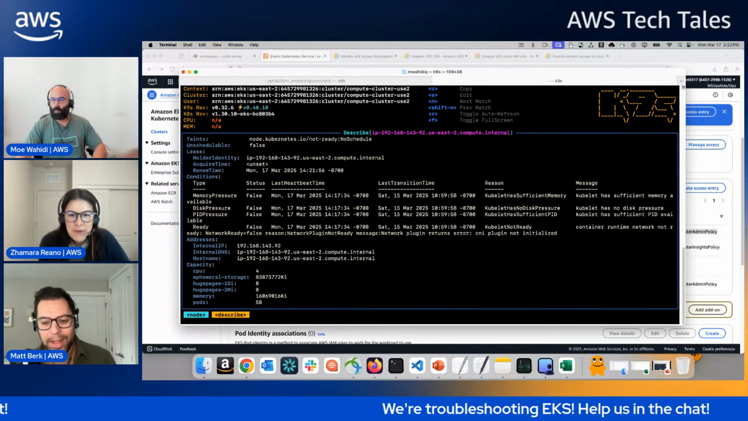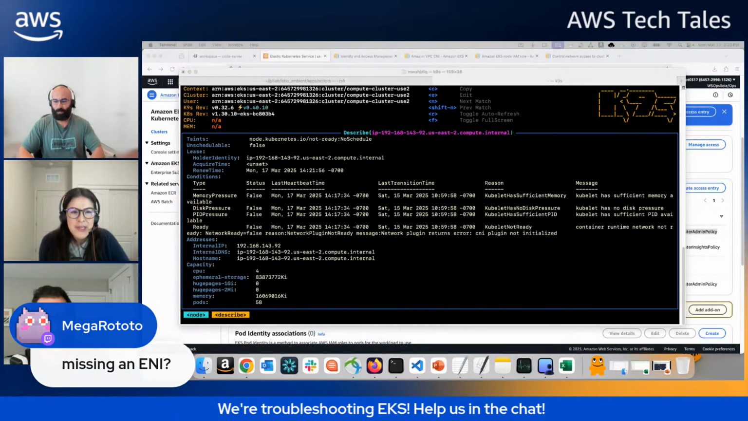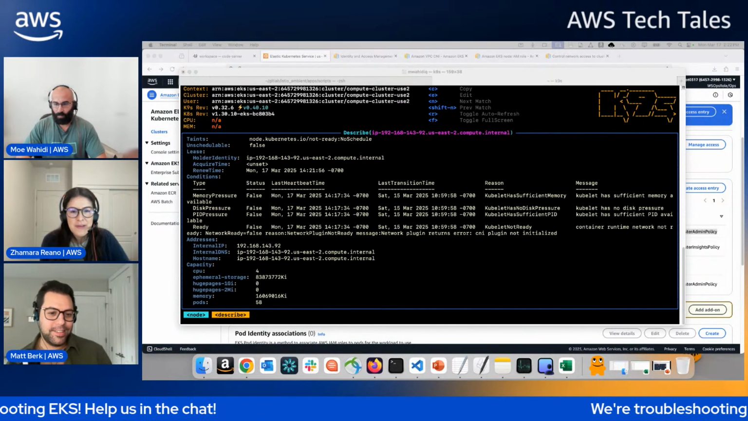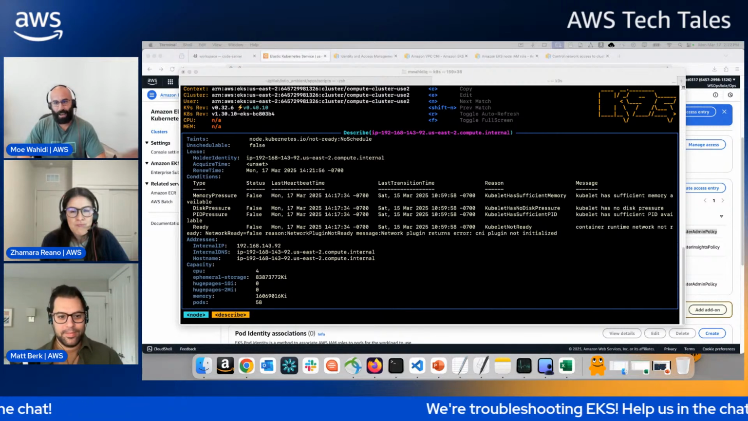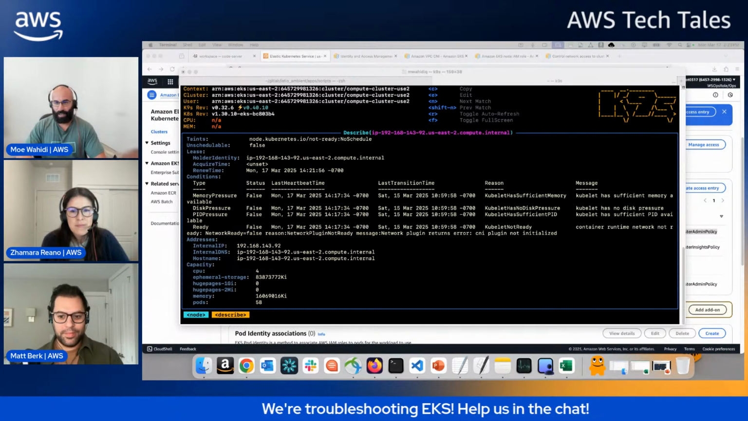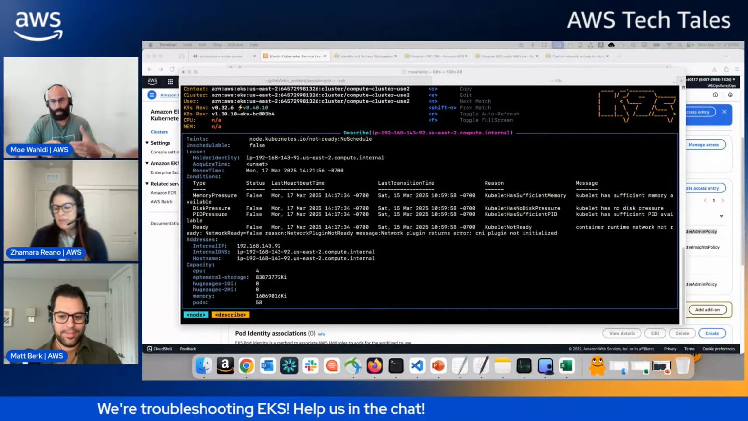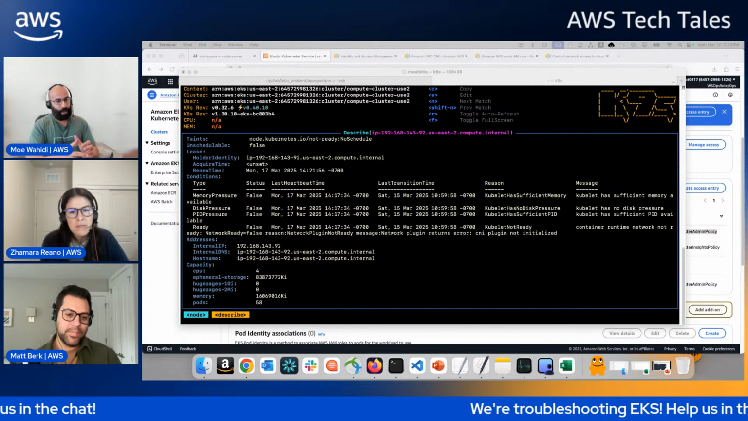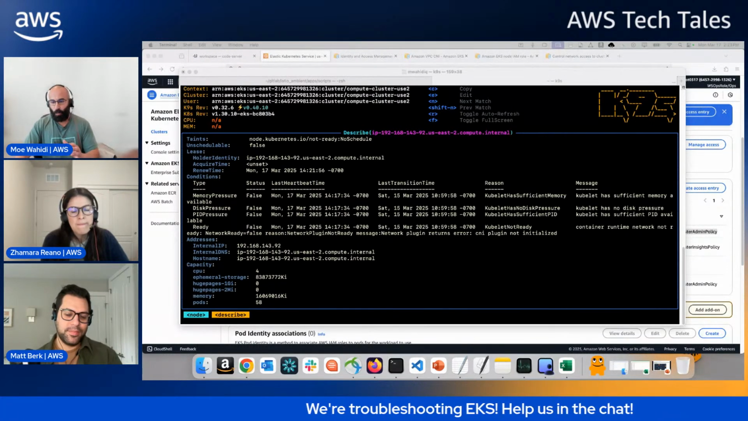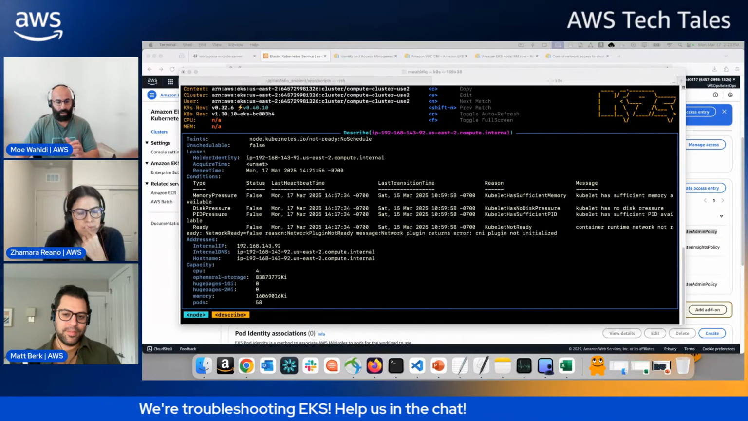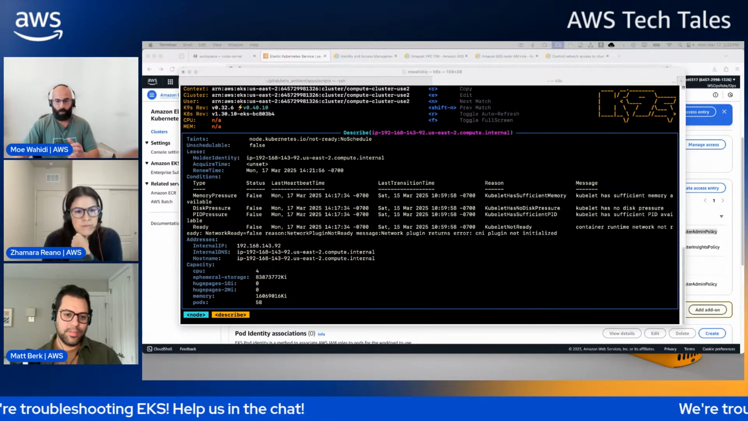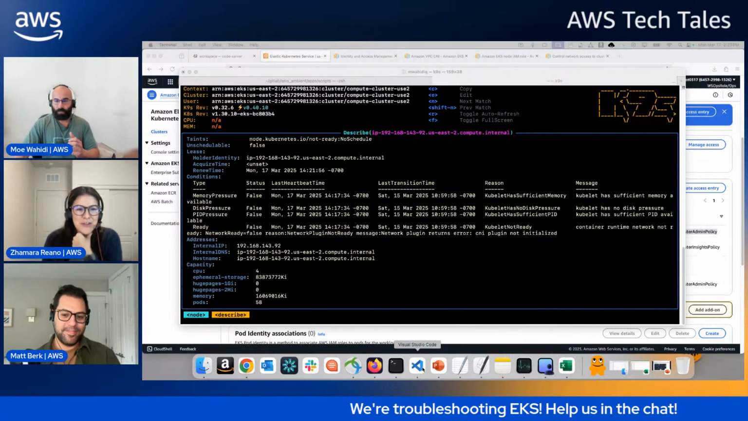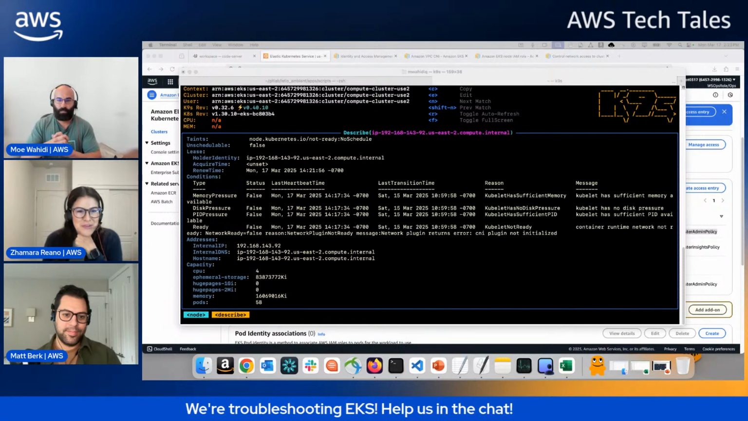Kangaroo from Health said that it could be a missing ENI. Rotato said they think it could be certificates. So yes, missing CNI, that's a good point. Again, we have so many things here, right? It says first, node's not ready. Then we see that kubelet not ready. And then kubelet is saying, well, because of CNI not ready. So one important thing to understand here is that there needs to be some understanding of how the different components of Kubernetes work. Yes, exactly, how everything flows.